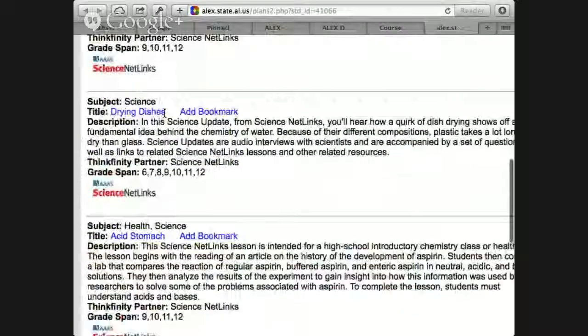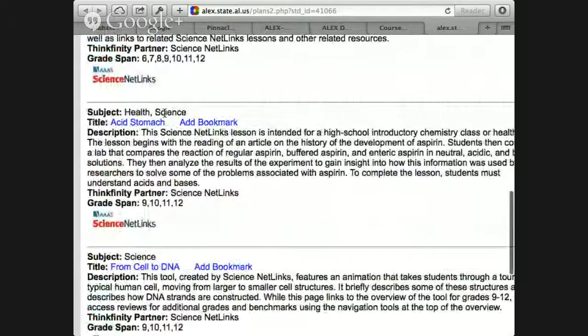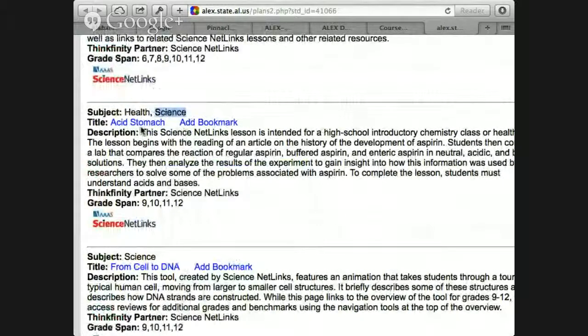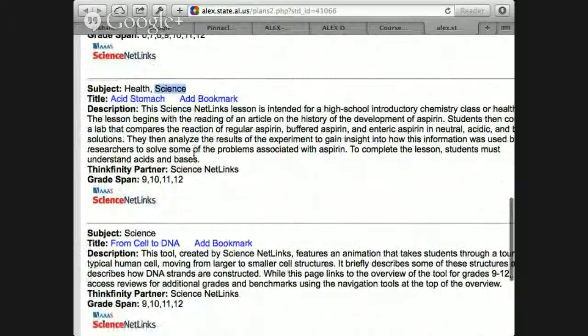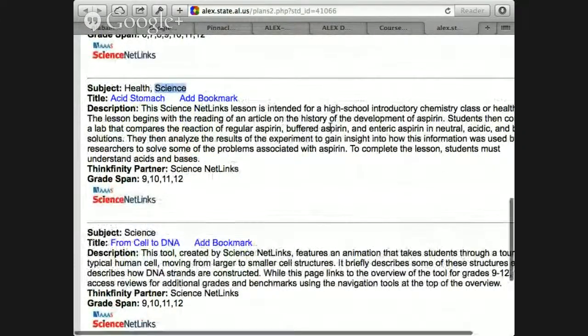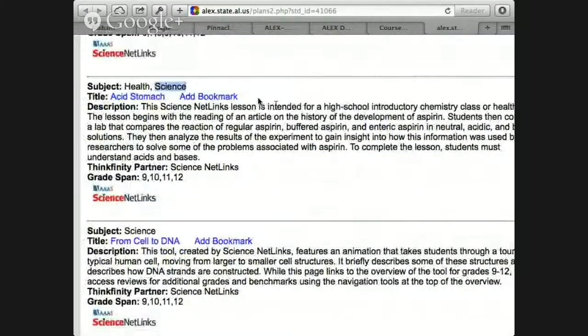So what looks good to you? Do we want to do acid stomach? All right. Right, looks nasty. That's why I picked it. And so you see there's the title. You can add a bookmark if you want to. It tells you this is for grades 9 through 12. It also has a brief description of what this lesson plan is about.